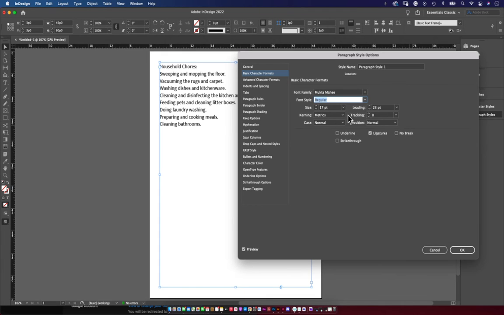And then maybe I want some tracking, some space in between the words, letters. Look at that. Okay, let's see. Just increase that legibility just a little bit. All right, and I have other options as well. I can play with the case. I can play with the position.